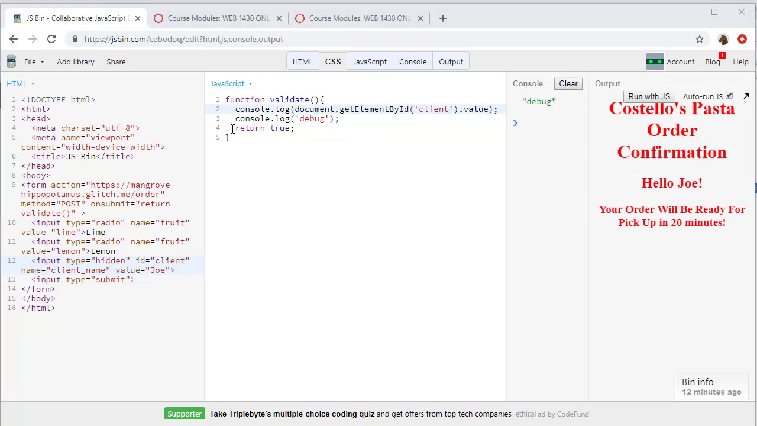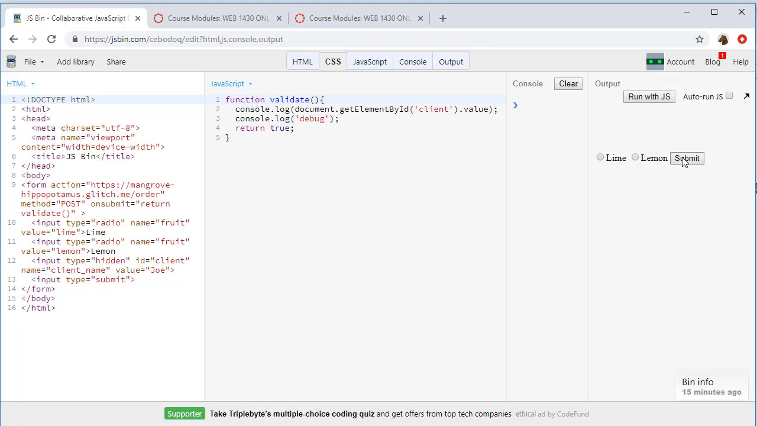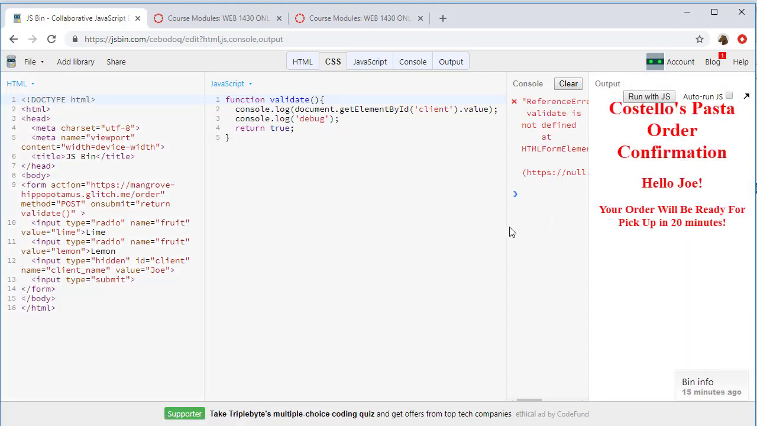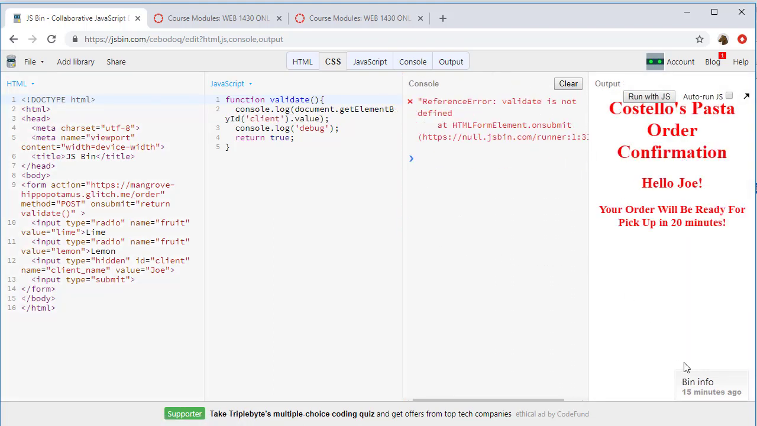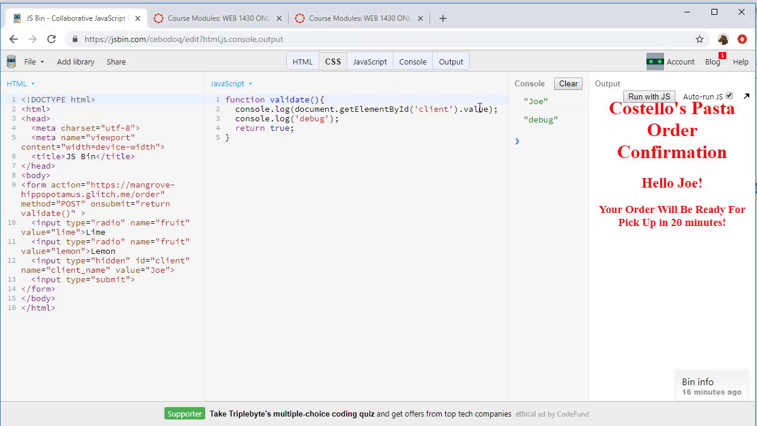Okay, so here I've typed out a console.log(document.getElementById('client').value), which should output to the console the value of Joe, which is in our input field here. Let's run it and make sure it works. And we're getting an error. So if we submit the form, I've fixed the error. It was just another JSBin thing. If I submit the form, Joe is outputted to the console.